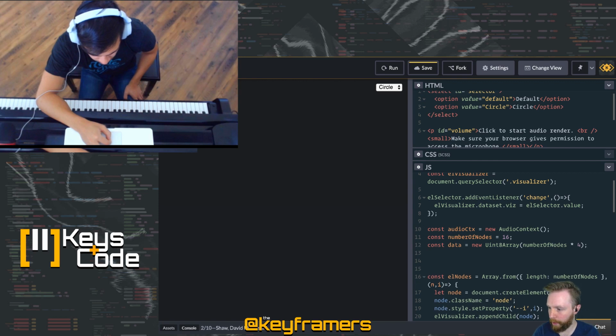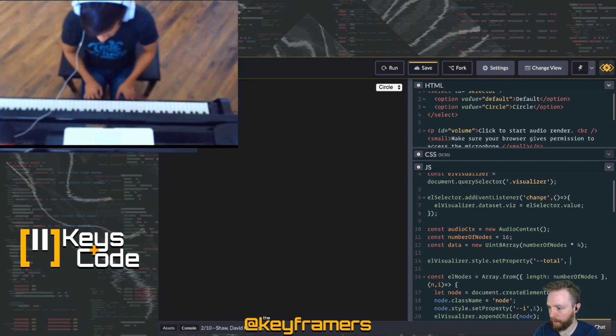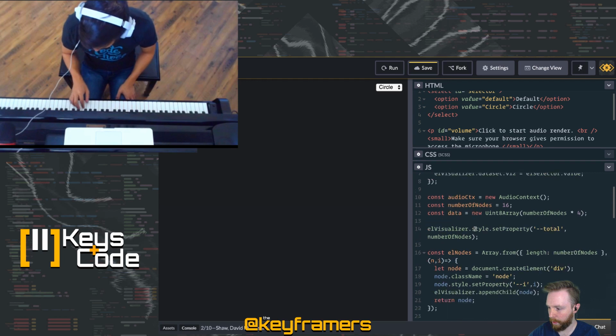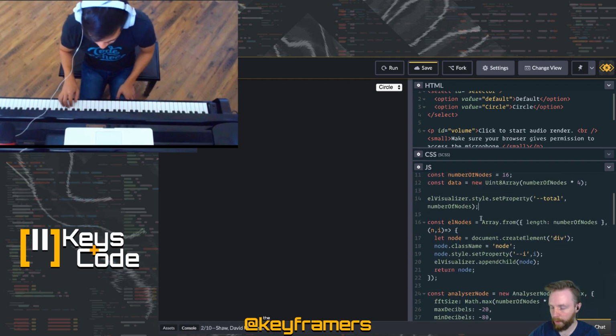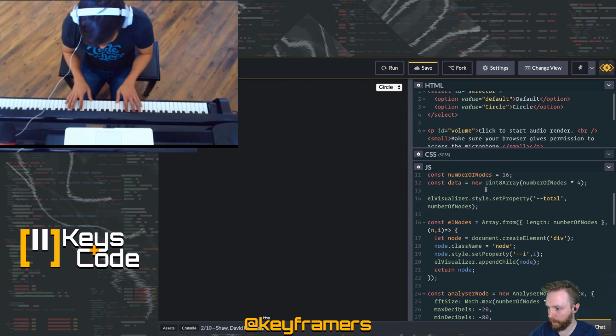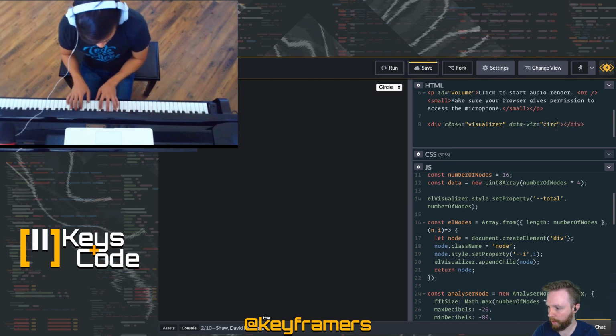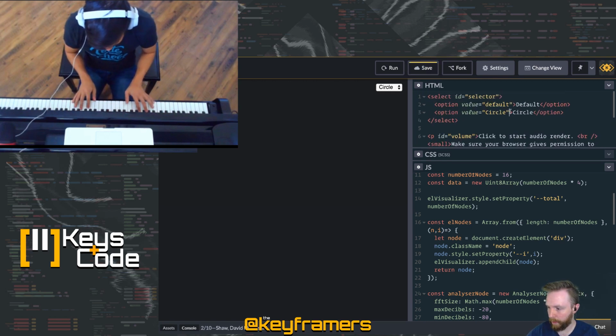So one thing we'll want to do is visualizer.style.setProperty total. Let's go ahead and give the number of nodes. And that'll be helpful for generating a circle. I'll go ahead and set circle to the default.